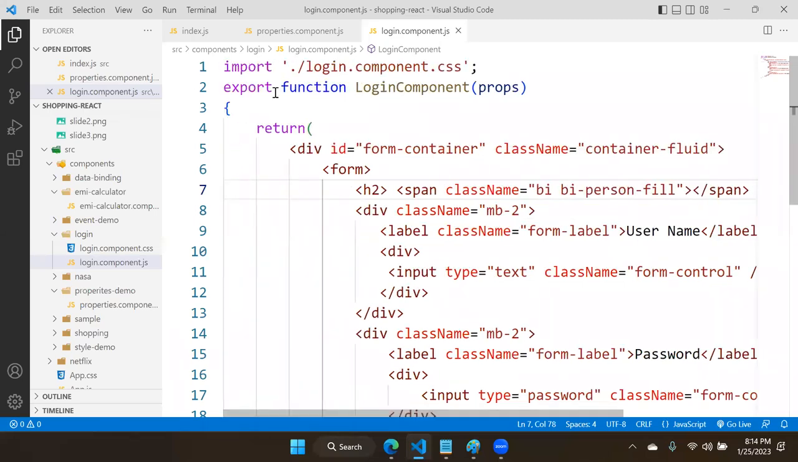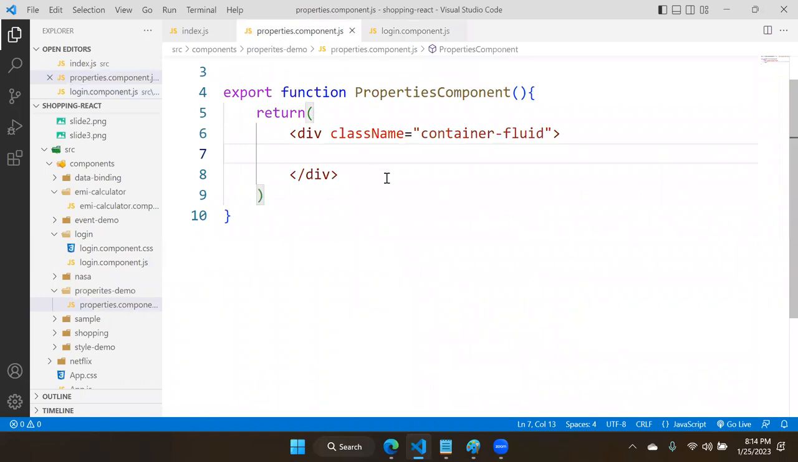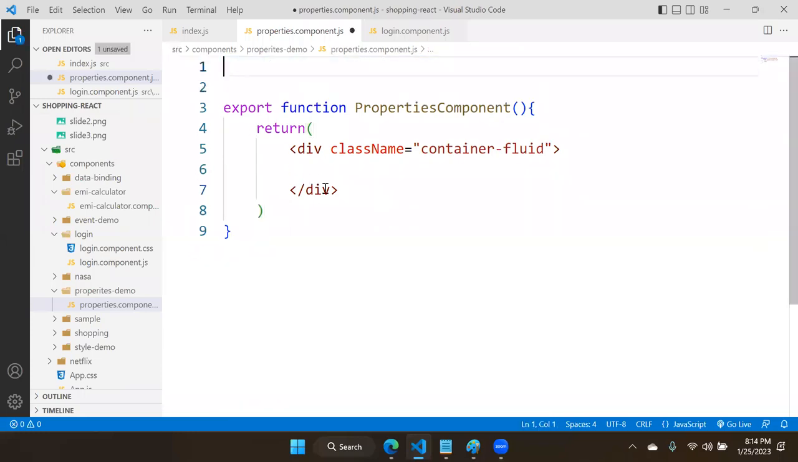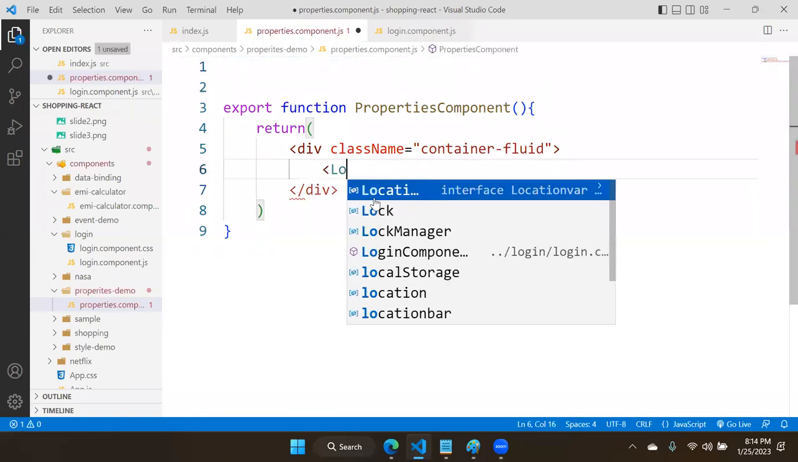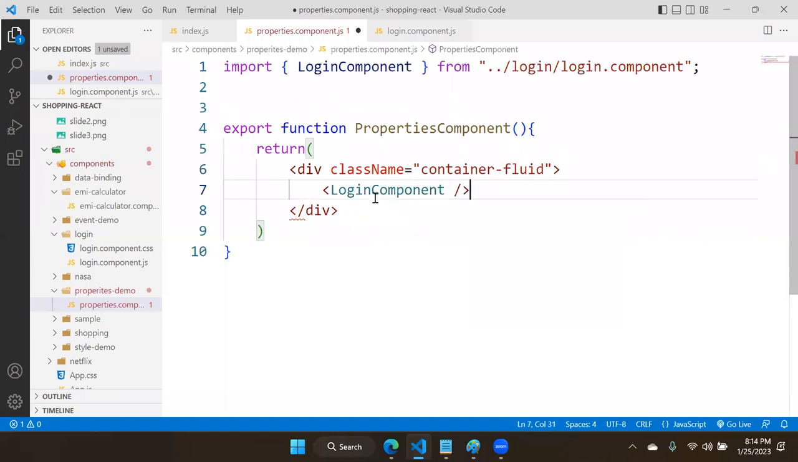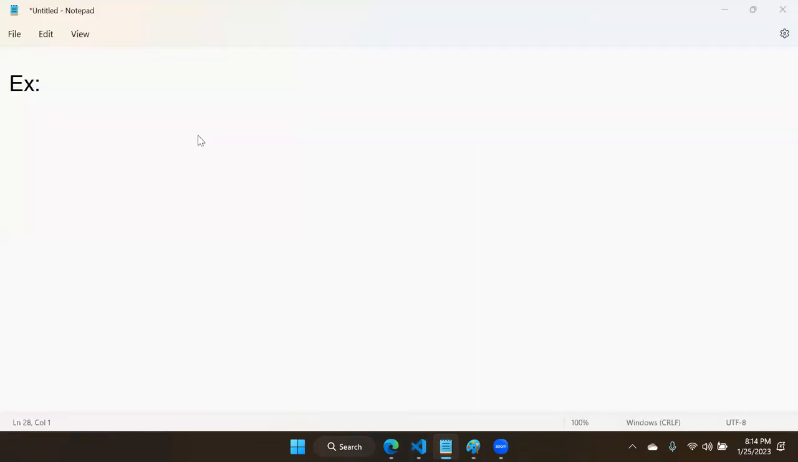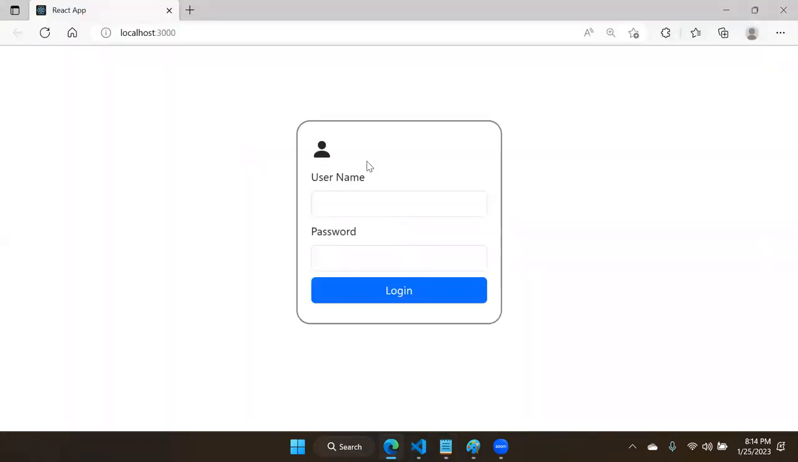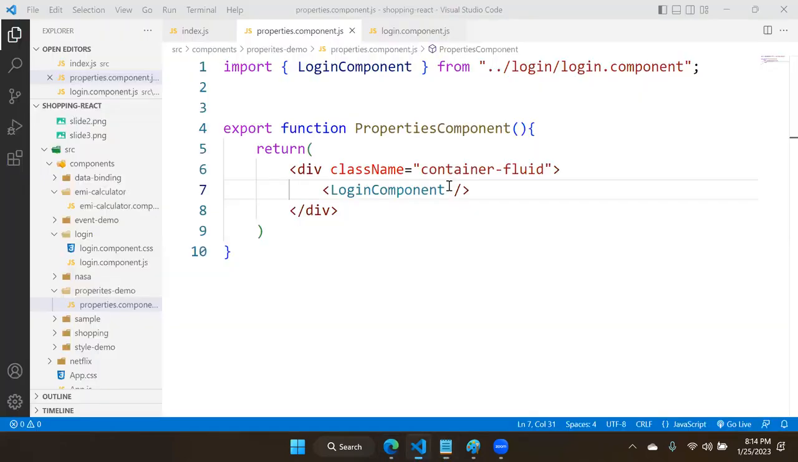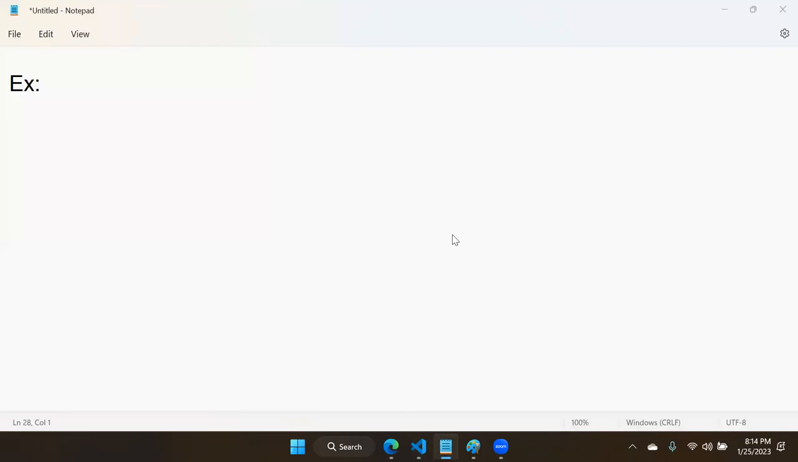Suppose I will use it in the properties component. I want to access that login component. Then how do we access the login component? Delete this. First, we have to access login. The login component we need to import. This login component is displayed in your page, but the title is not decided. Now what you can do is just pass here the property, title. Title, I will say user login. Then you can see that it is displayed with user login.